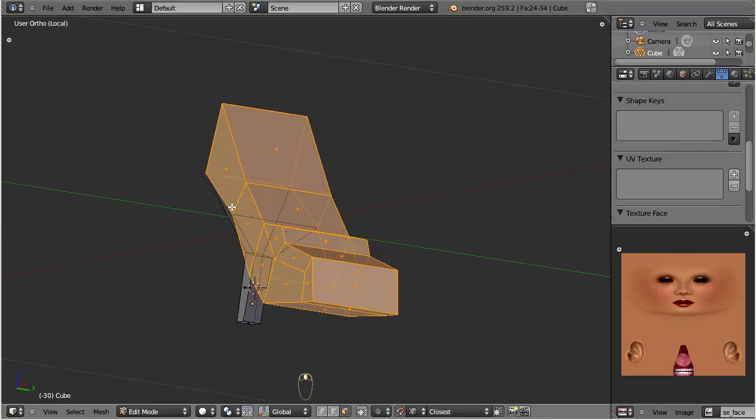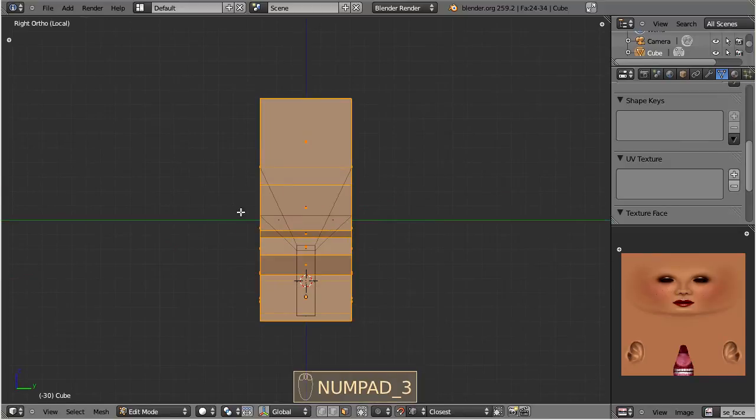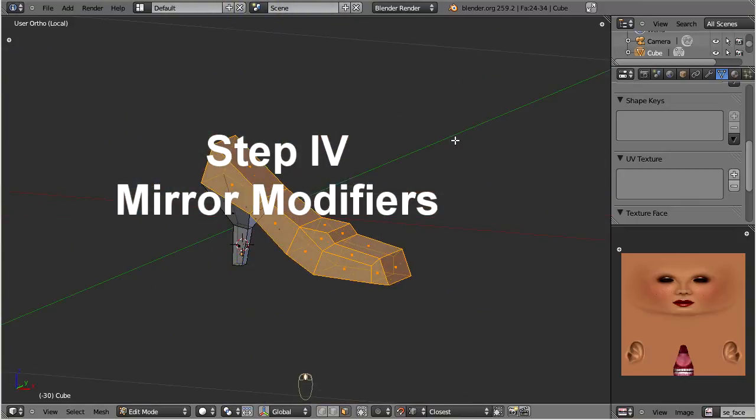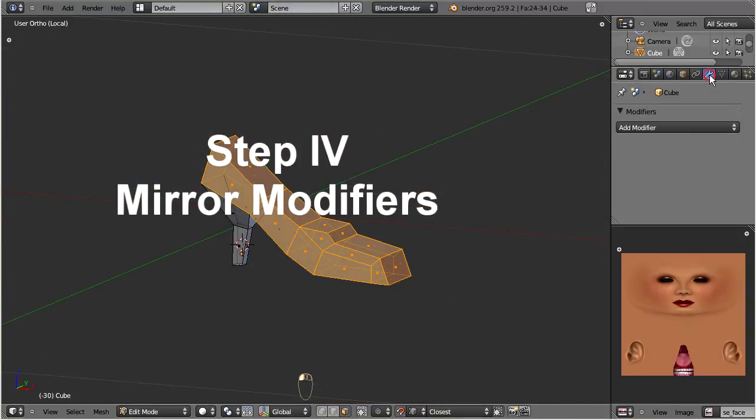For example, the shoe is almost symmetric along the y-axis, hence it makes a lot of sense to use a mirror modifier here. So let us now attach a mirror modifier to our object. You can do that from the Properties window.